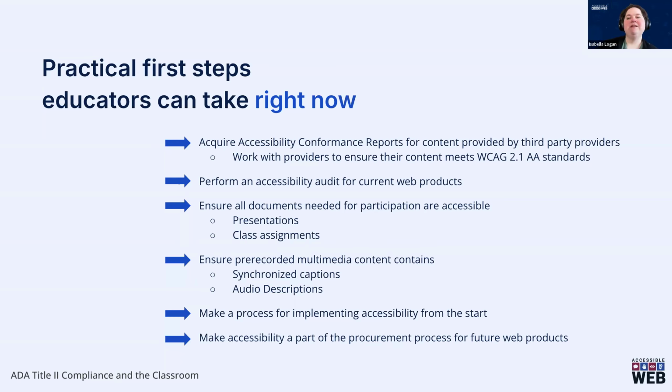And then I would also make accessibility a part of the procurement process for any future web products. So when dealing with third-party providers, make sure they have an ACR or VPAT, or at least have some sort of documentation about their accessibility standards, and have an open conversation about, hey, if we procure your website, we need this to meet WCAG 2.1 AA so we can meet this ADA Title II deadline. So have that open conversation in the future and currently.